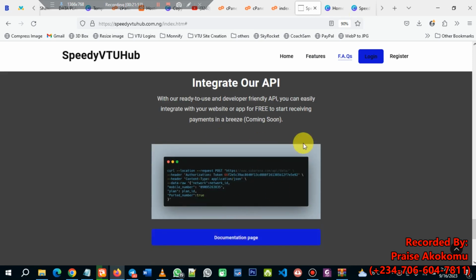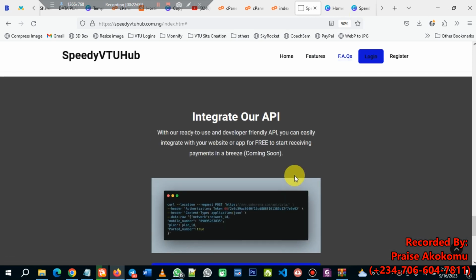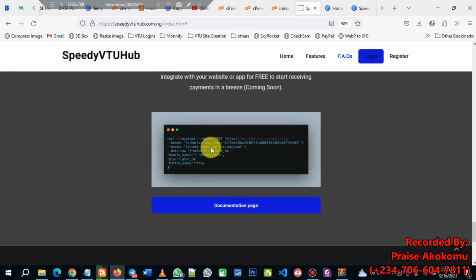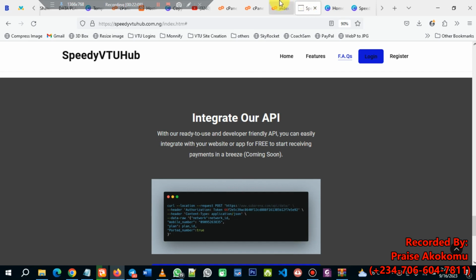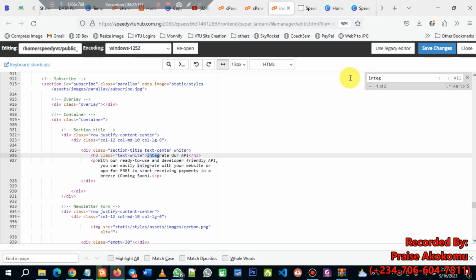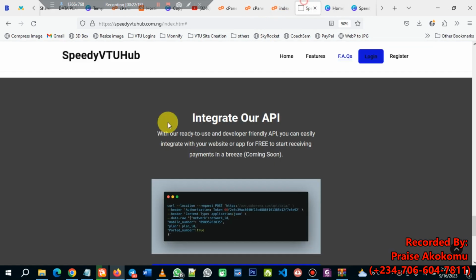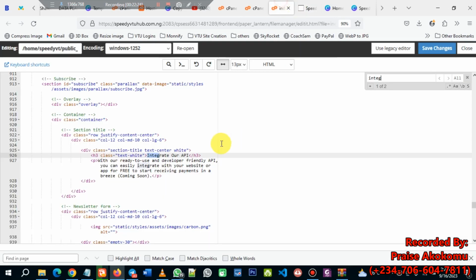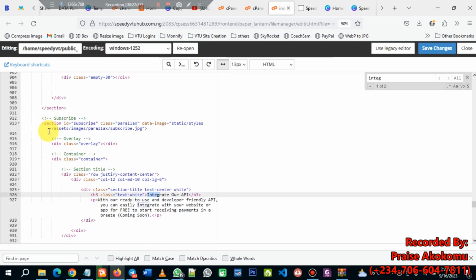Let's come to integrate. Now there is no API documentation for this particular script. Okay, so this part is actually not needed. This part too is not needed. So let's remove it. Simply go and search for integrate. So this is where we are. Now what we want to remove is this entire container, everything here. This section is actually a section. So we come to this place. You can see section is a section. We want to start with this. There's a lot of editing, but just follow me.